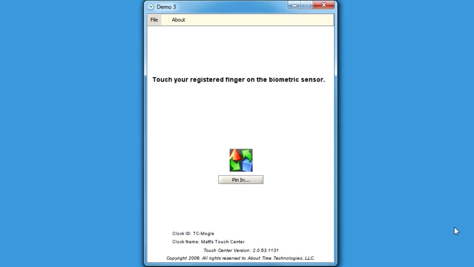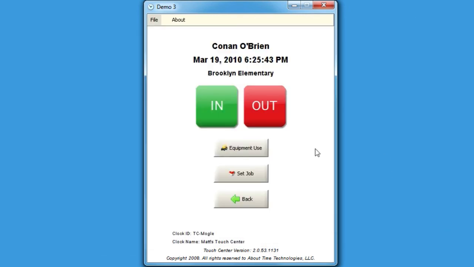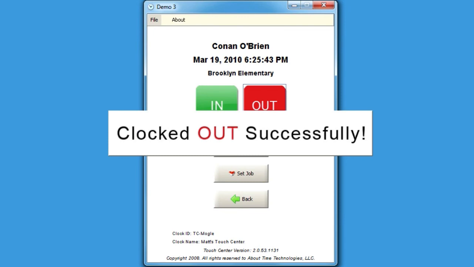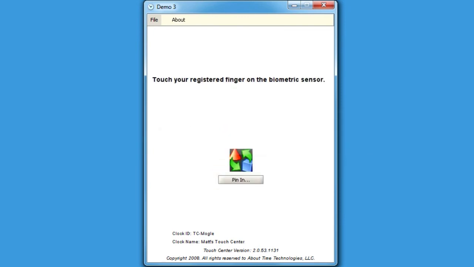Okay, Conan is now at the end of his day. It's almost 6:30 p.m. He is ready to clock out and to go home. So he can scan his fingerprint and select out. And just like that, he's completed a full day. He's worked several different cost codes. He's utilized a piece of equipment. And now he's ready to sync up and send his time back to the office.